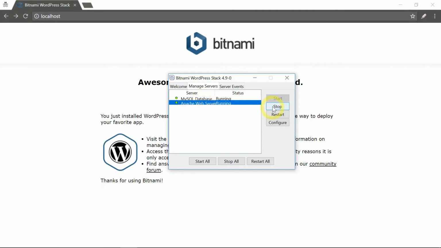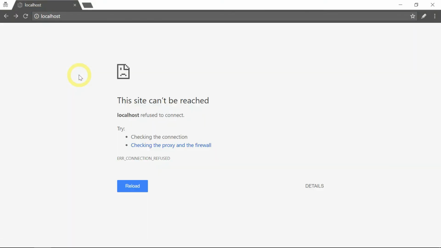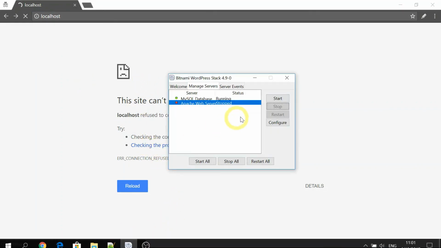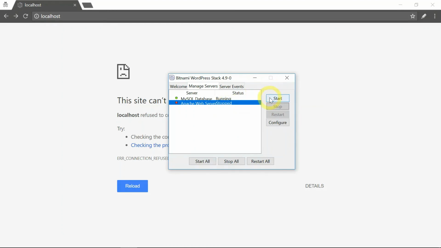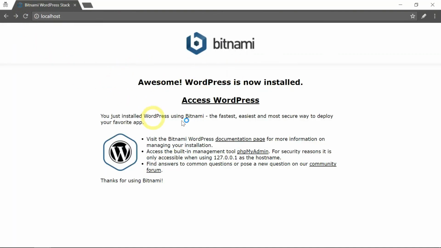Now let's just say I stop this Apache web server, and if I refresh this page, you see that Bitnami actually disappears. If I turn this back on again, and Bitnami is back.